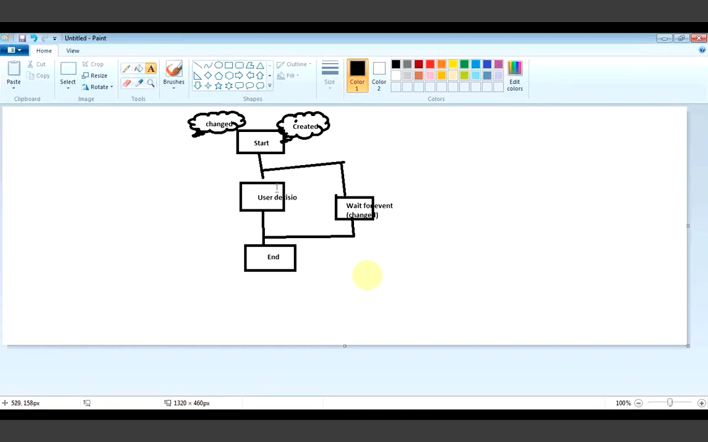So the previous workflow, where the user decision step was executed and the work item was lying with the manager, will get automatically deleted because this wait for event has completed the workflow. So this work item will get logically deleted. The previous workflow has got completed and the new workflow has got started because of this changed event.